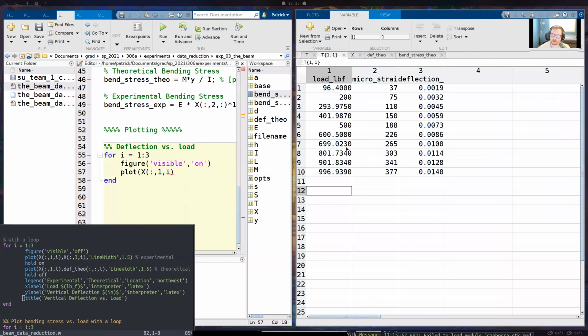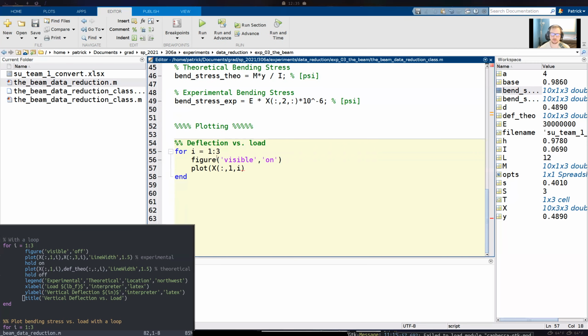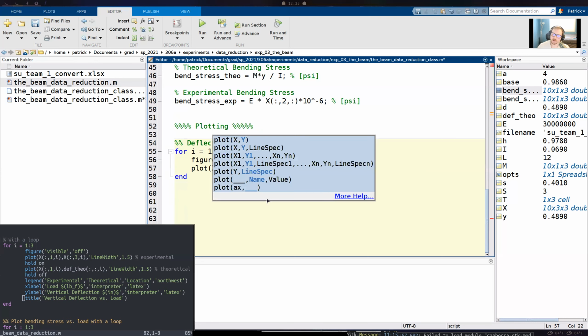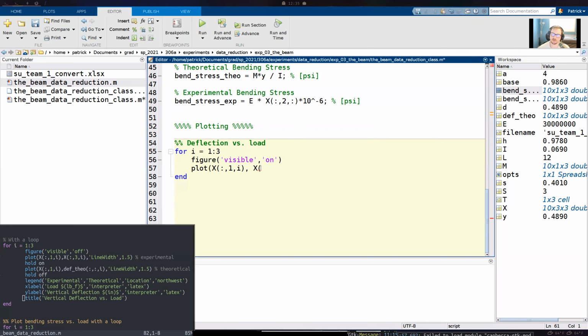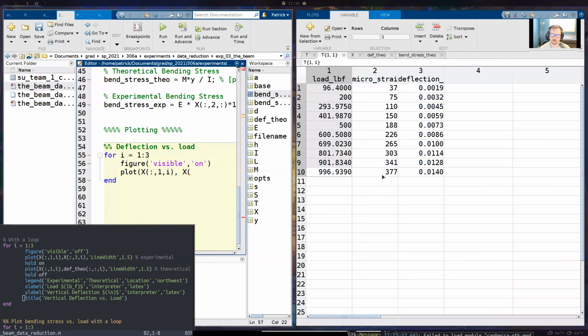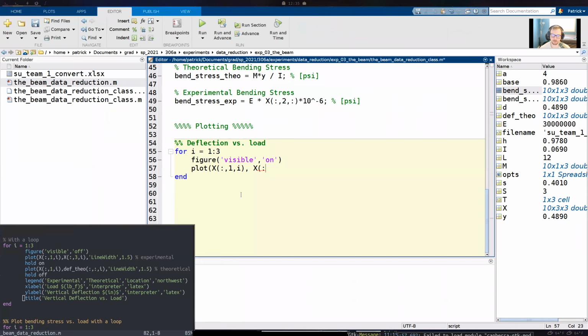Alright, so just to be clear again, we're getting this load for each test. So this first column. Alright, so that's our load. And now we want to get our deflection. So right now we're doing the experimental plot. Our deflection was also given in our data. That's the third column. So we're going to get all of the rows in the third column, and we want to do it for each test.